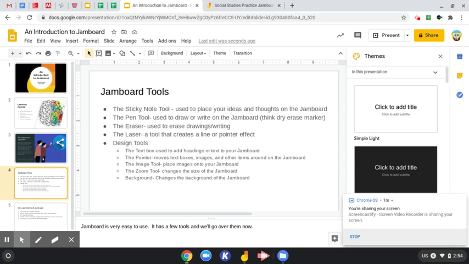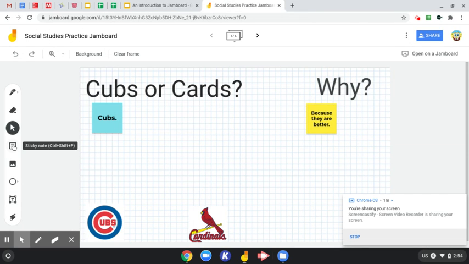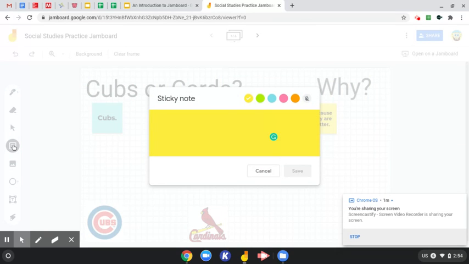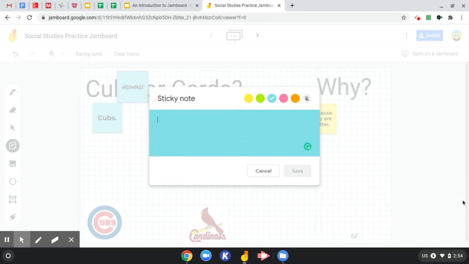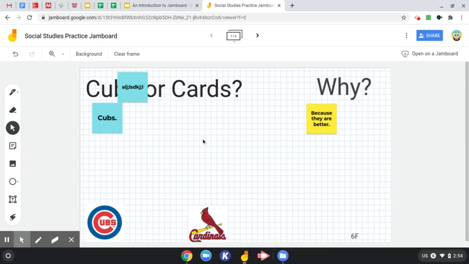Jamboard tools. The sticky note tool. The sticky note tool is used to place your ideas and thoughts on Jamboard. This tool right here is the sticky note tool. If you click on it, it will allow you to type, and you can also change the color. Once you are done with your sticky note, it will appear on the Jamboard.